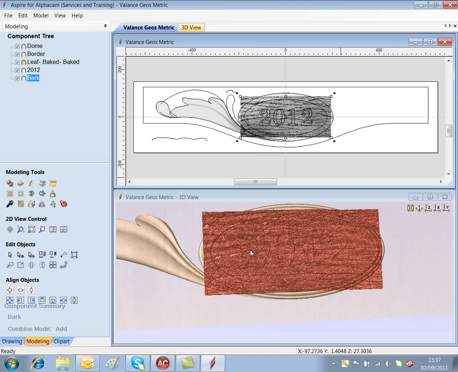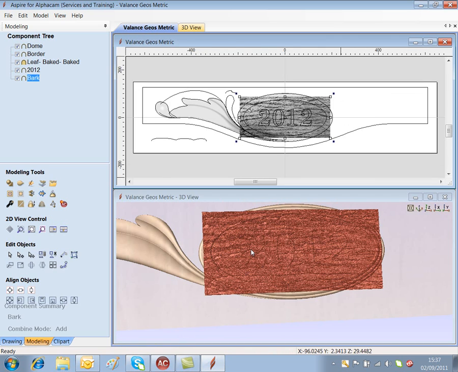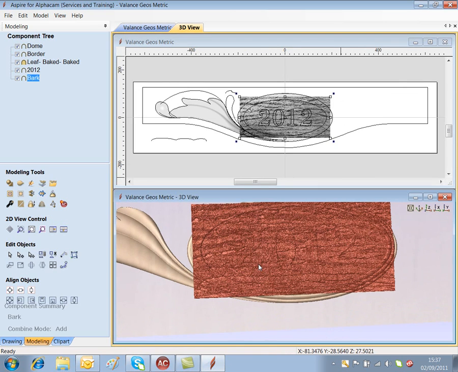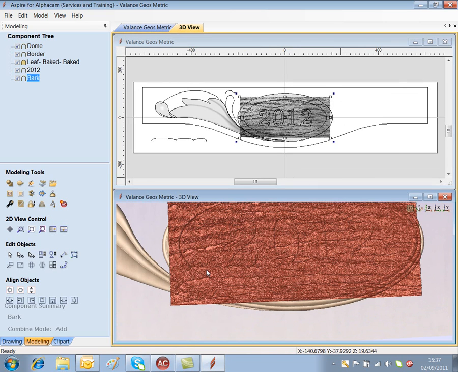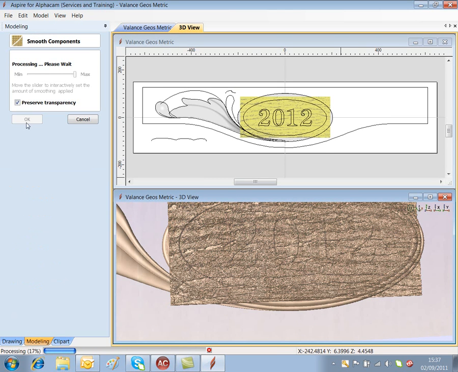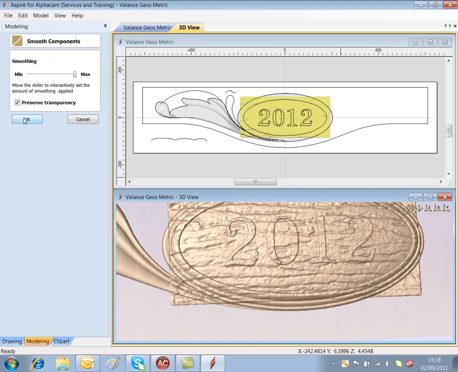Now if you look in this bottom window down here, you can see that's quite a lot of noise associated with that bitmap, so we can smooth that by clicking onto this icon. Put that up to the max, say OK.